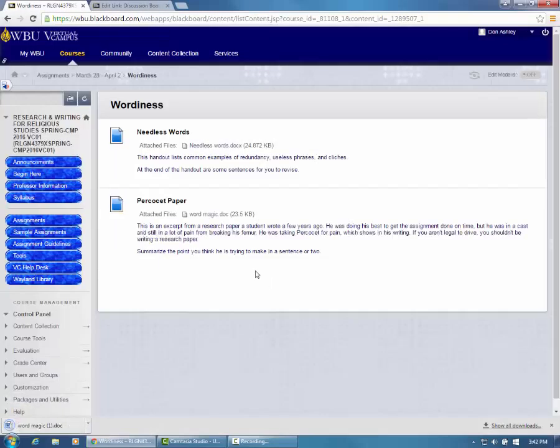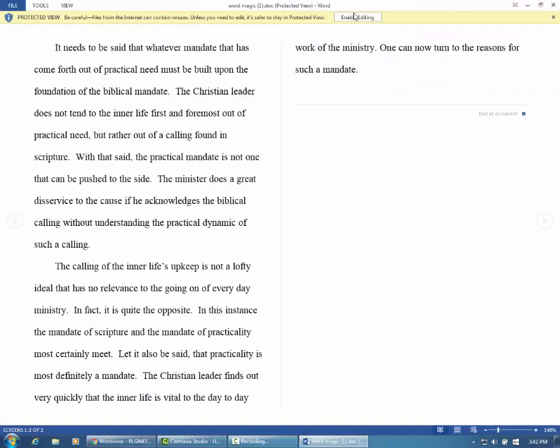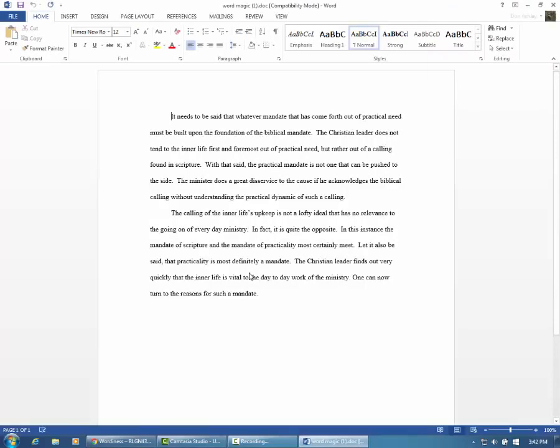There's a description here of the Percocet paper, but this is a student who actually somehow fell through the rungs of a ladder, and then his upper body fell, his legs were sticking through the rungs, and it snapped his femur, and they found him hanging there. He was trying to be a good student and finish his paper on time. Unfortunately, he had to be on some pretty heavy pain meds to get that done, and it showed in his writing.